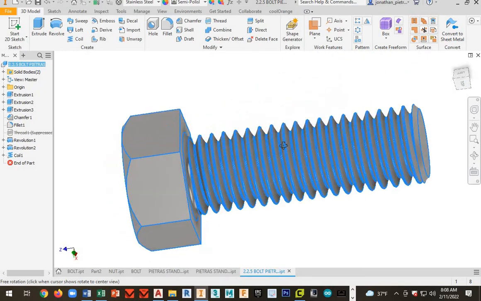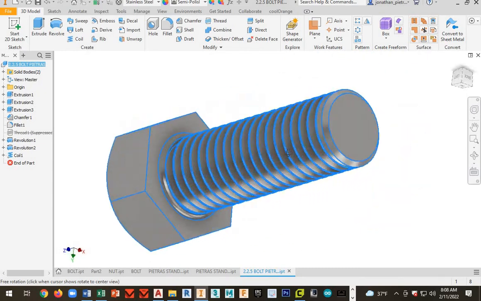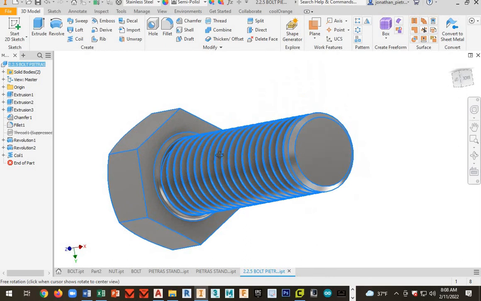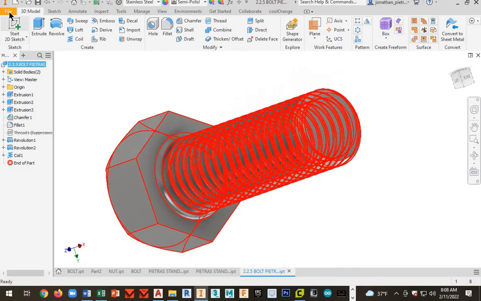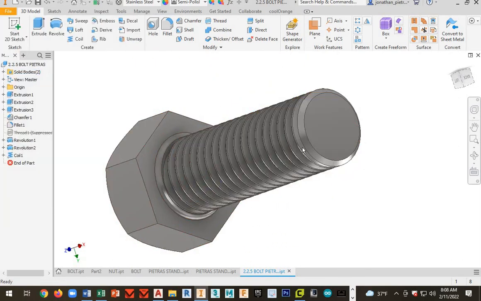So you see a lot of nuts and bolts made of stainless steel. Okay, go ahead and save it. So let's go ahead, File, Save, and we're good.